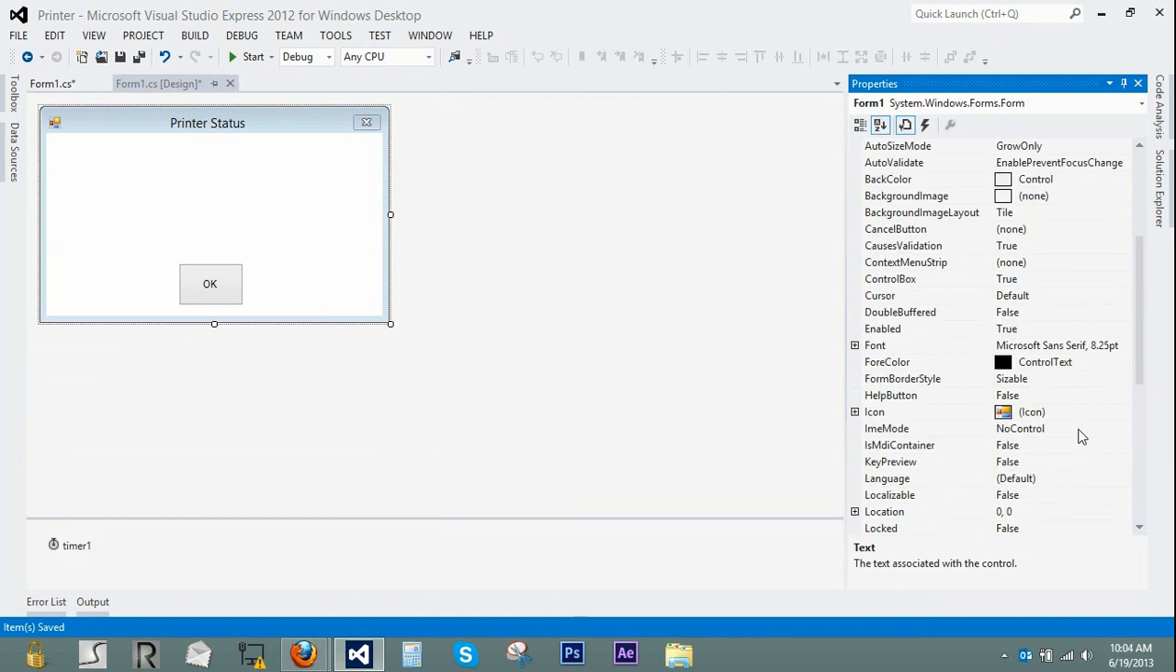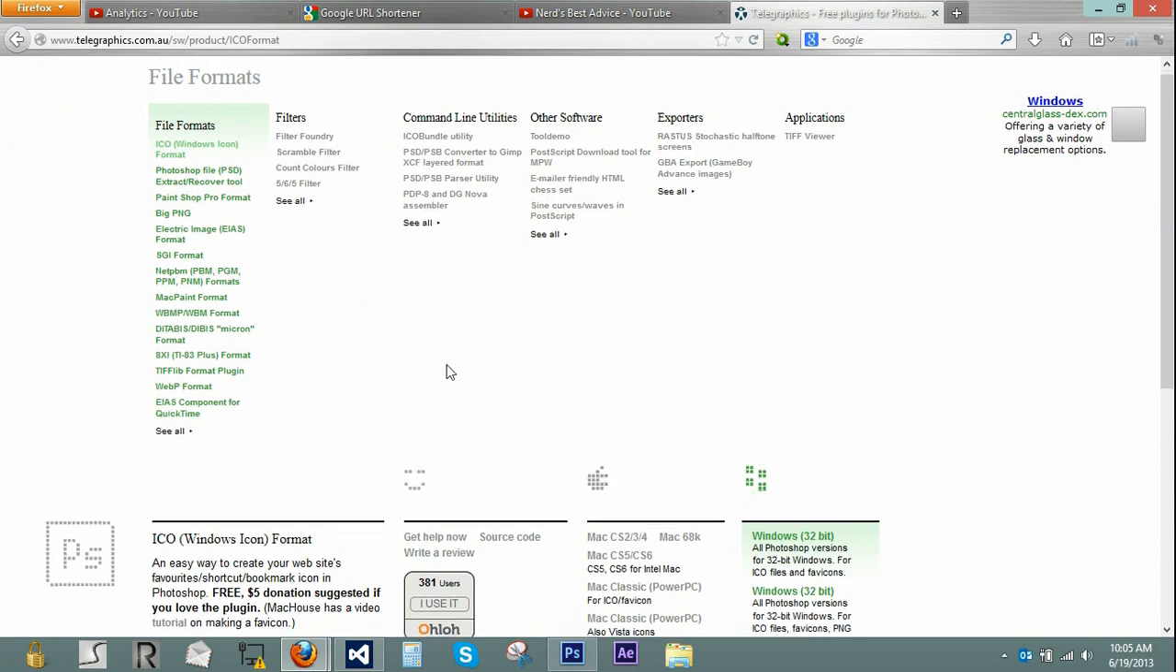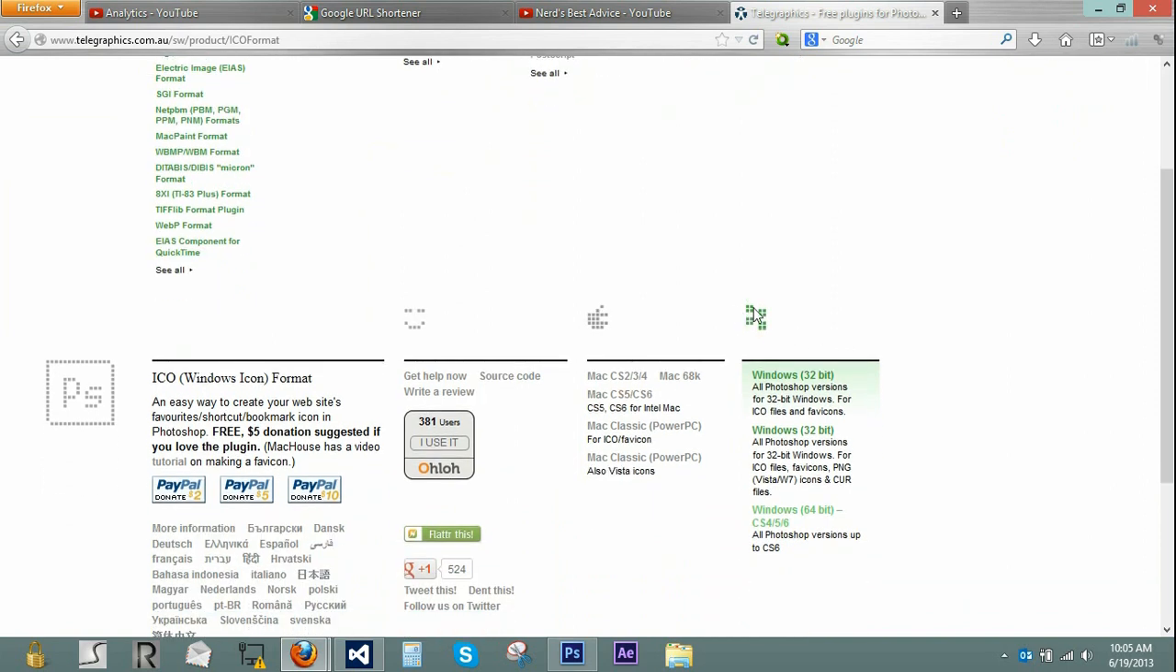And if you want, you can create an icon in Adobe Photoshop. If you want to do that, you're going to have to go to telegraphics.com/au and all this stuff, or you can click on the link in the description, scroll down to whether you're using Windows 32-bit or 64-bit. Depends on your Photoshop version. I'm using 64-bit. Follow the instructions, download it, drag the icon format into your plugins folder for Photoshop, tutorials, or online.